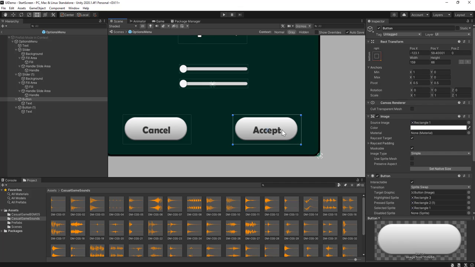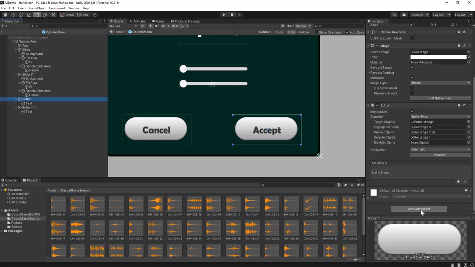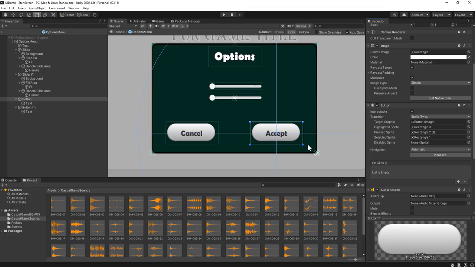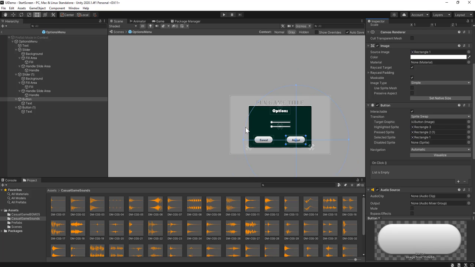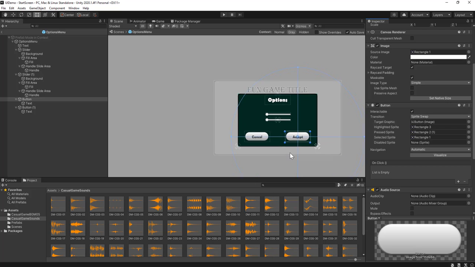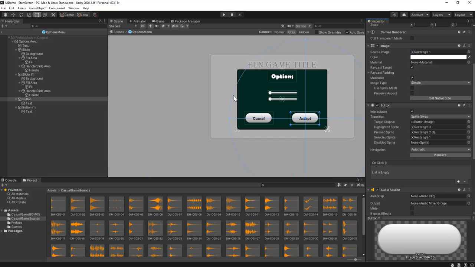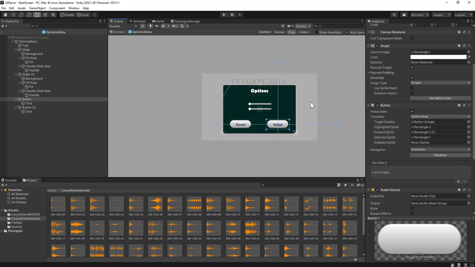So I'm going to choose the accept button here, and what I'm going to do is I'm going to add a new component, and I'm going to start typing audio, and the thing that I want is an audio source. And if I zoom out a little bit, you can see there's this blue circle around the object that I've added my audio source to. This is for visualization for if I were to use a 3D sound. This is how far away you could go to hear it.